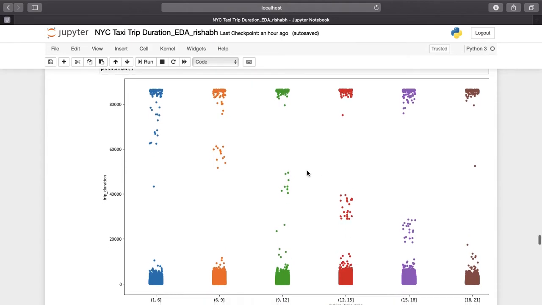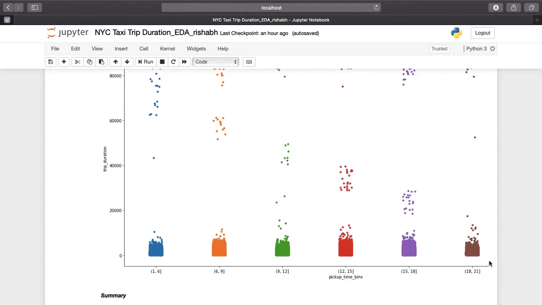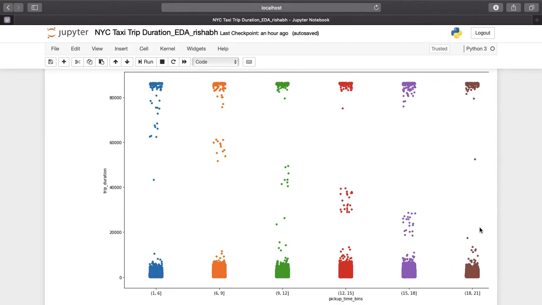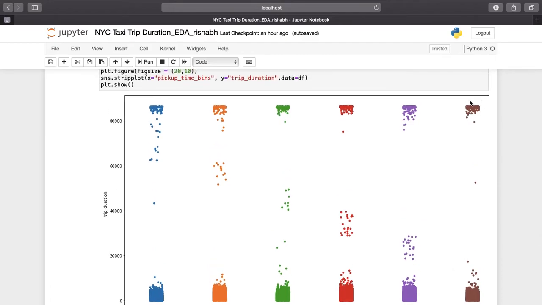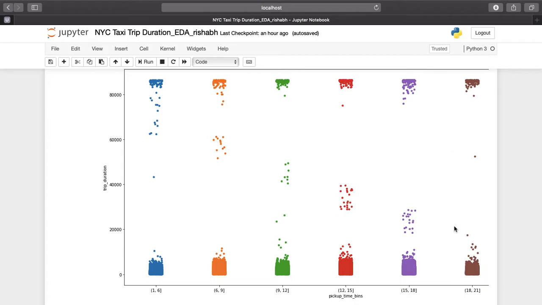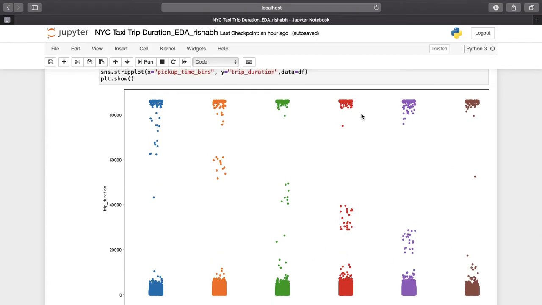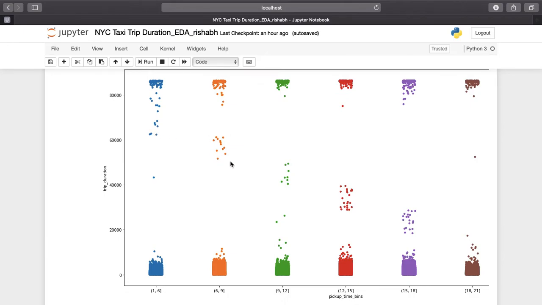And similarly, the distribution is everywhere except during this 18 to 21 hours. Either the trips are very short or the trips are long. Once again, shorter trips are more than the longer trips, as we can see from here. Now from here we can further check whether these longer trips are done by many people.